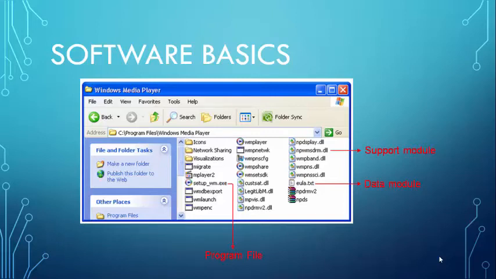Data modules have a variety of extensions like .HLP and .TXT. Support modules often have the .DLL extension. Program files have .exe extensions. The examples presented in the slide are EULA.txt, which is a data module, npwmsdrm.dll, which is a support module, and setup_wm.exe, which is the program file.